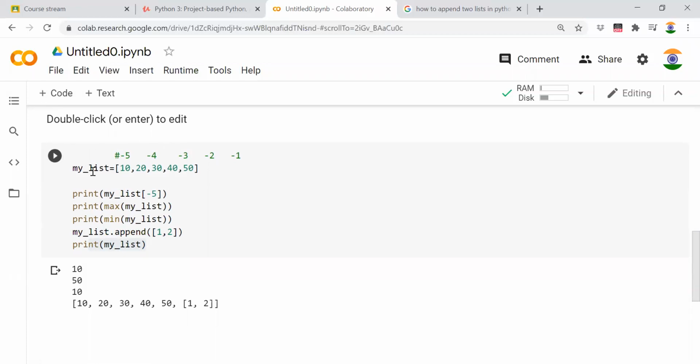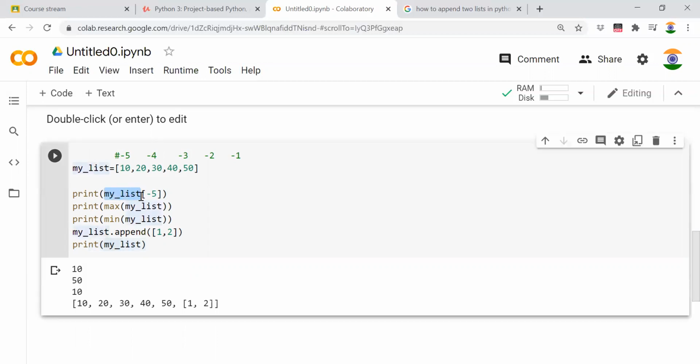Next, let's go forward. If you want to access the first element with negative indexing, then you can use -5 over here. However, if you want to access the last element, then you can use -1, as I have pointed out before.